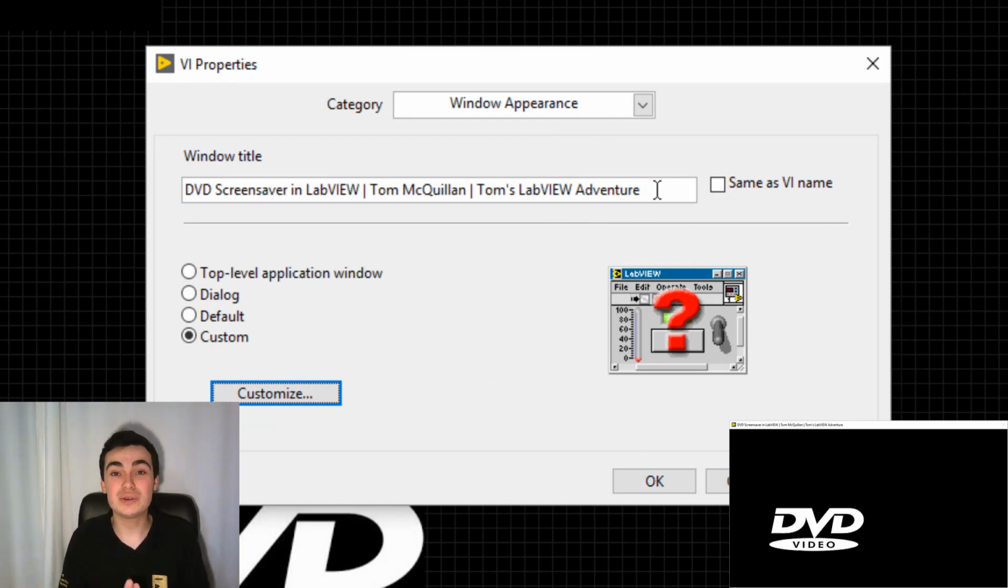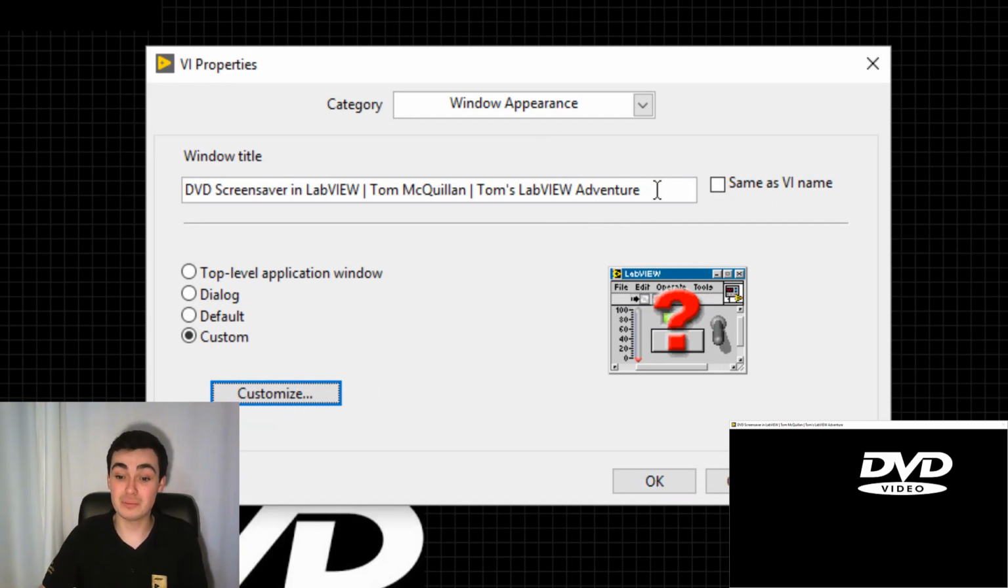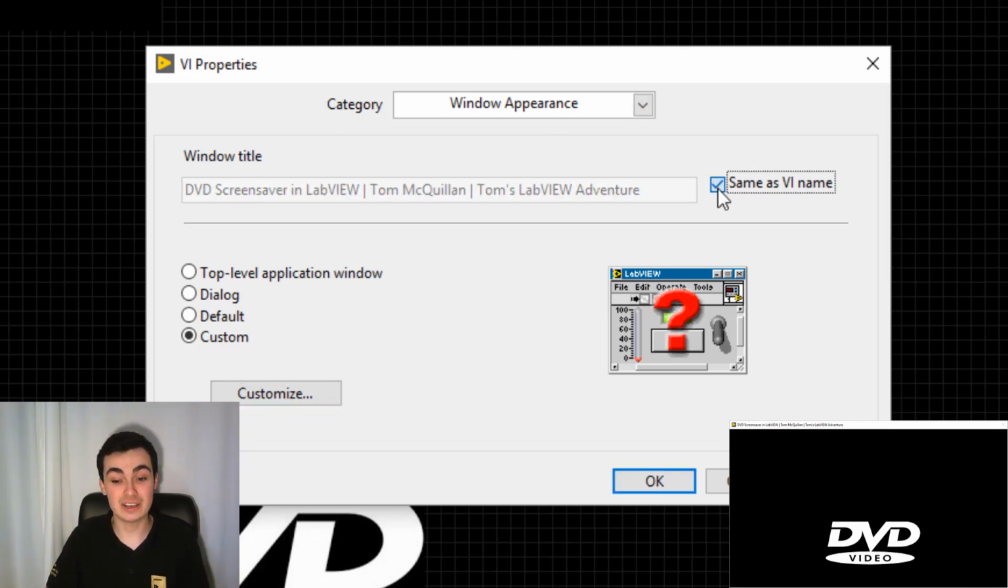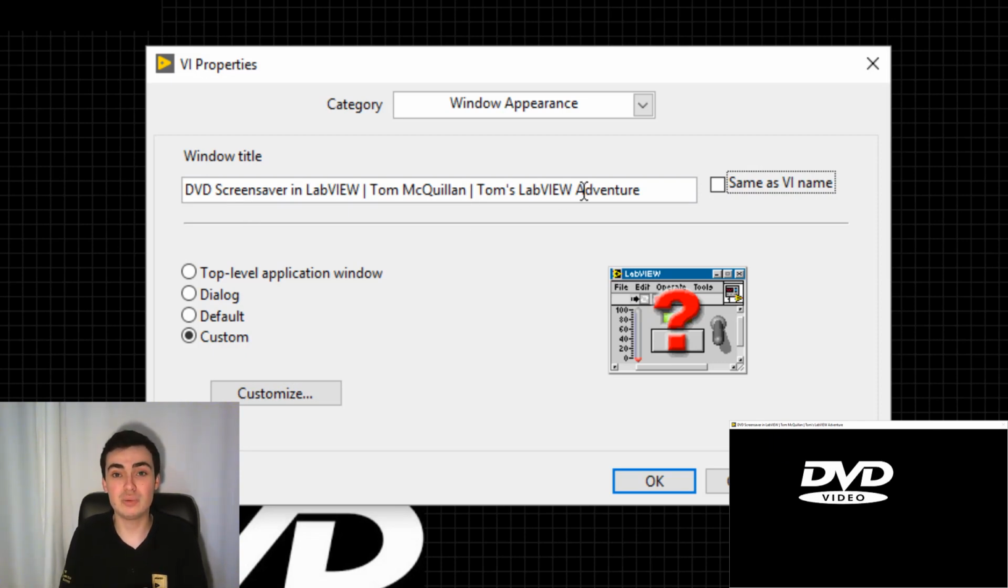I also changed the window's title bar. The way you do that is, again, in window appearance, you'll need to uncheck same as VI name. Either you can type in any string you want. You can then click OK.